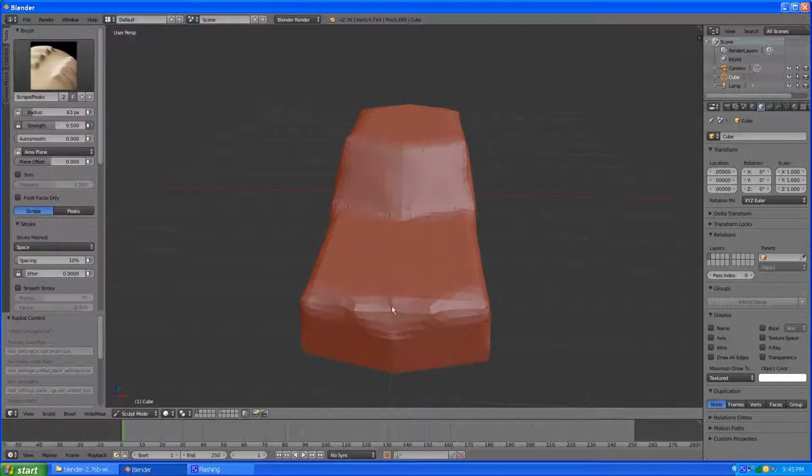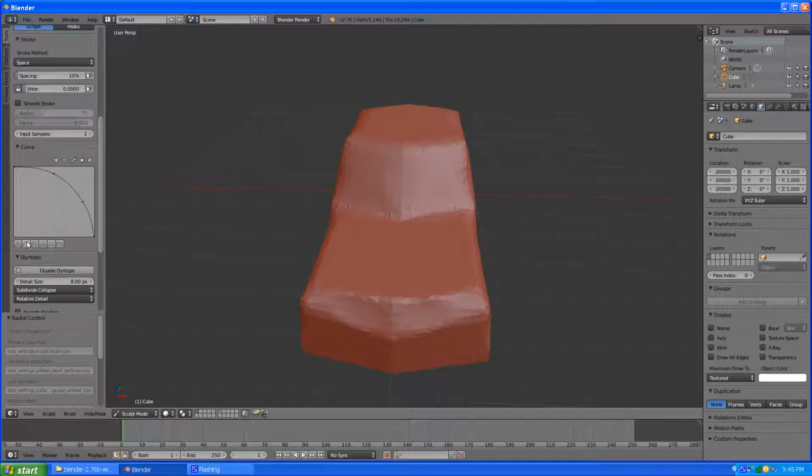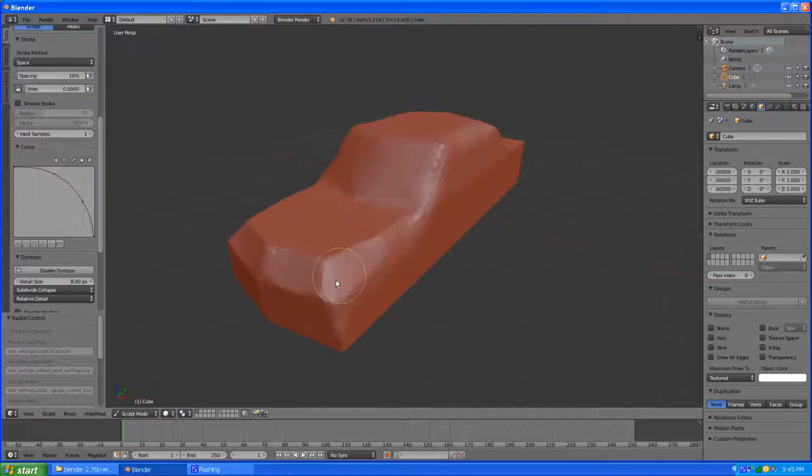And scrape brush is probably a good one. Can actually turn the strength way up on this, I think. Excuse me. Dinner is good tonight, but you don't need to hear it, right? Notice I'm doing stuff with the curve and thing here.